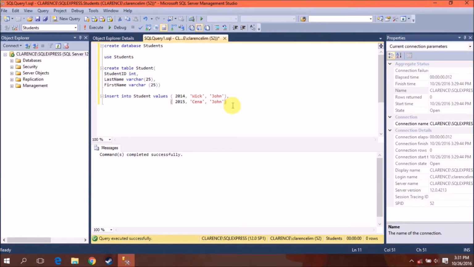So let's execute this. By the way, it should be in order. For example, student ID, last name, first name. So if you put 2014 in replace to Wick, it will give you an error. So let's execute this. So 2 rows affected, which means the data is now added.